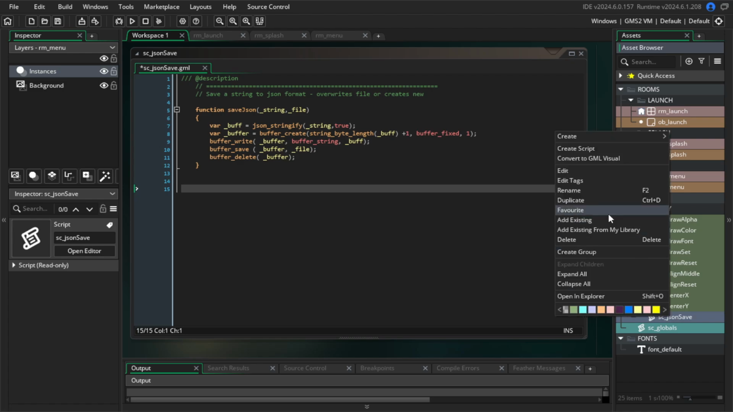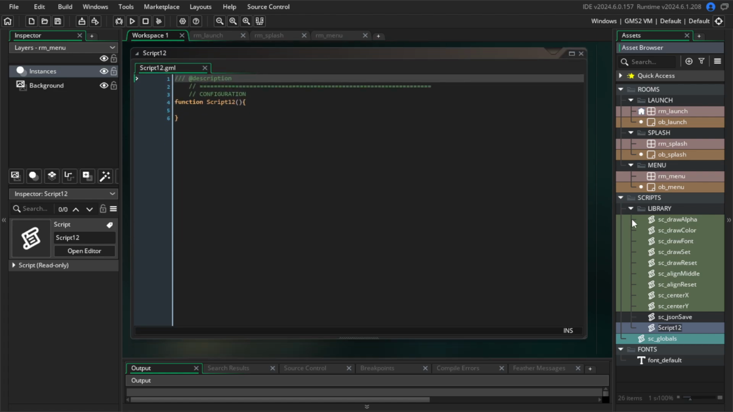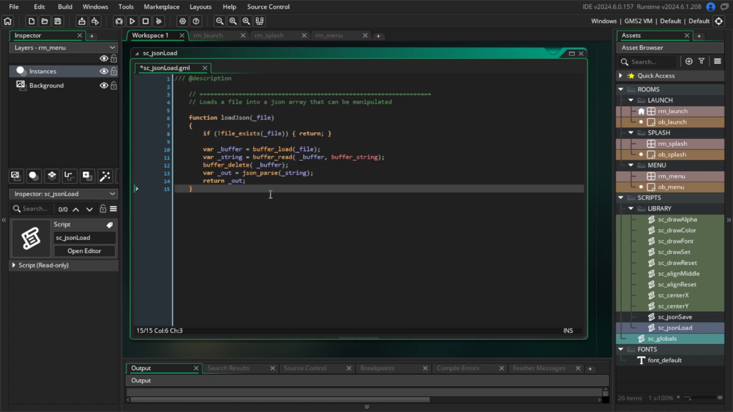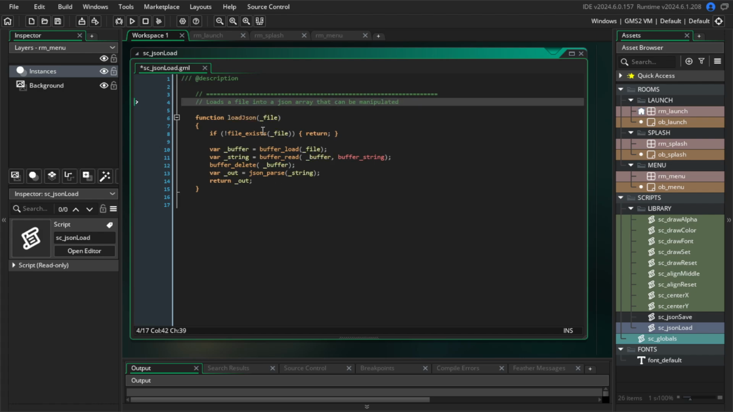And then we're going to add another one, create a script, sc, and then we'll say JSON load. This is for loading the stuff that's in a JSON file, and I have that copied as well right here. All right. Same basic principle, loads a file. It's going to check that the file exists. If not, it's going to return.